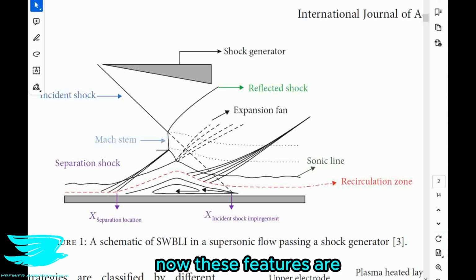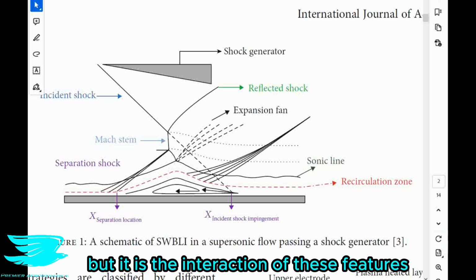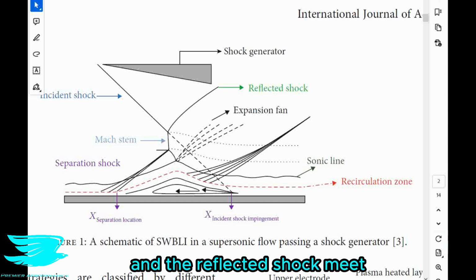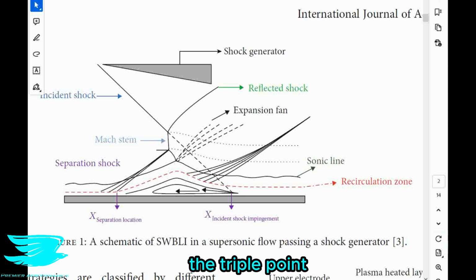Now, these features are all well and good, but it is the interaction of these features, and namely at the point at which the incident shock, the Mach stem, and the reflected shock meet. That's the important part. So around this region where this Mach stem is, this is called the triple point.